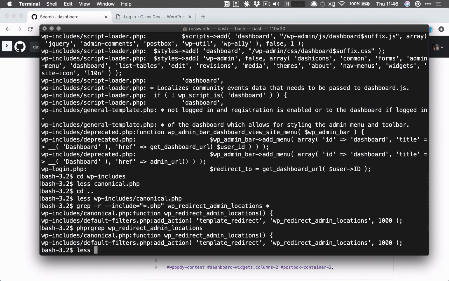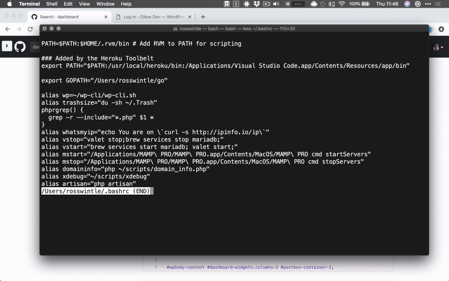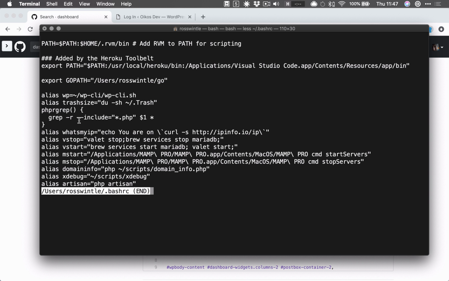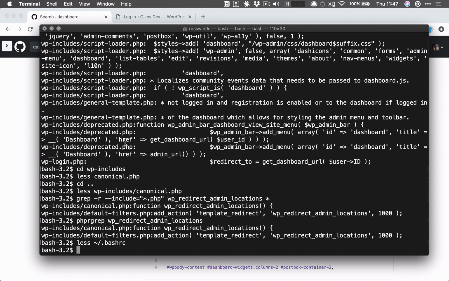So if I less from my home directory .bashrc, you'll see I've got this little function here, php rgrep, that does grep -r --include=*.php. $1 passes through the first parameter that I sent to the function, and then star means search all files. So I've got a really, really easy way of searching through PHP code. Even if it's mixed in amongst JavaScript code or CSS code, it will only search PHP files. So php rgrep is my friend and lets me track down stuff like this really, really quickly.